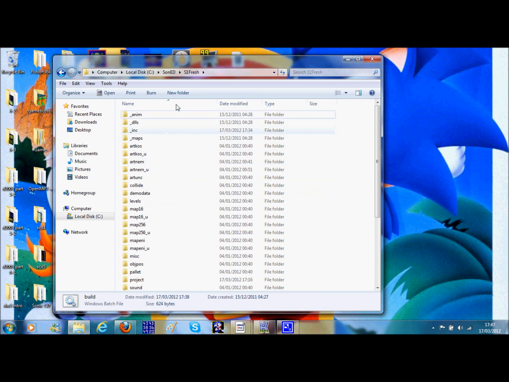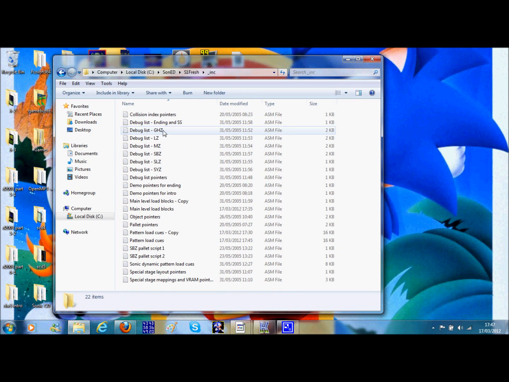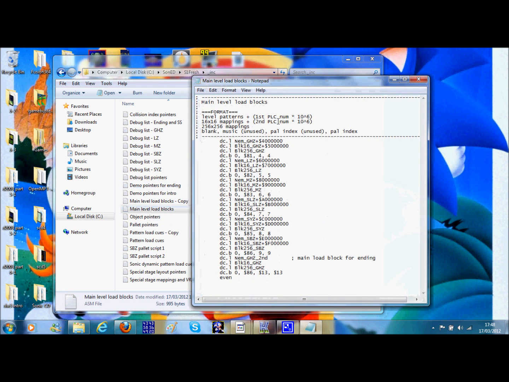Then, once you're ready, make sure you've got your disassembly open. We want to go to the folder here, which you should have if you've already split your ROM, which you should have, the ink folder. So go ahead and open that. As you can see, we've got various files here, but we only want to look at main level load blocks and pattern load cues. Now we want to open load blocks.